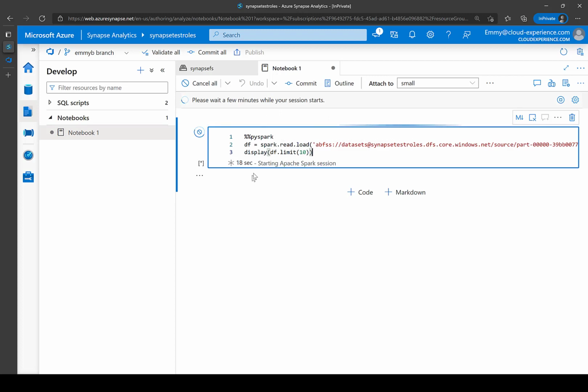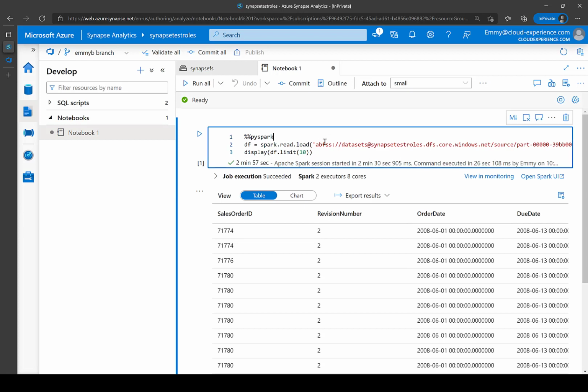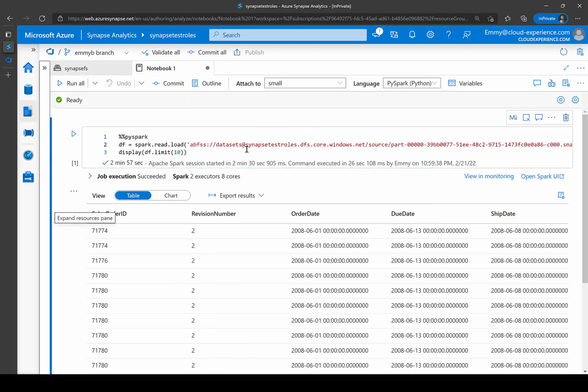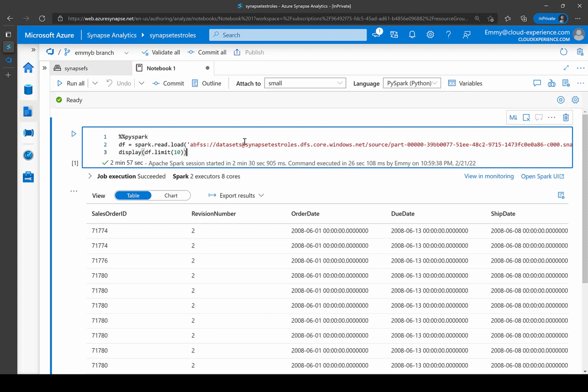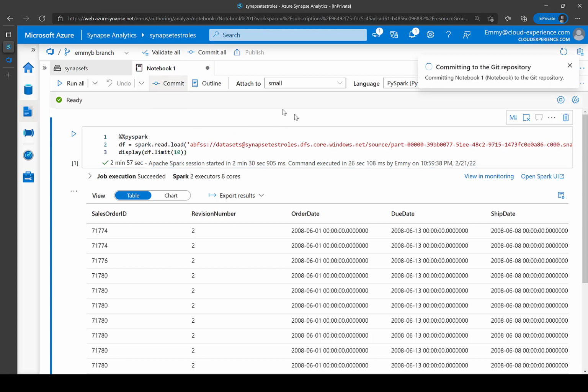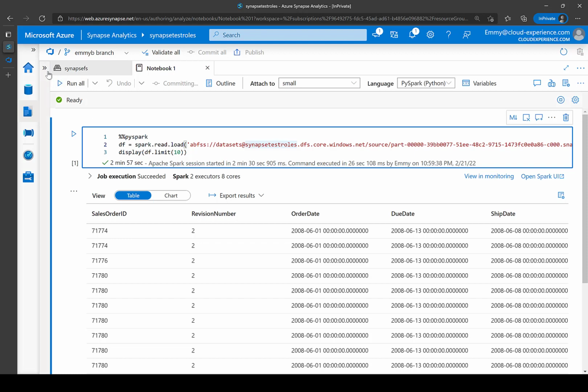I'm going to pause the video for a few seconds. Right, it took of course more than a few seconds. It took almost 3 minutes to start and execute. Now my cluster is started, and Emmy, the Spark Data Engineer, managed to execute her notebook. She can commit as well, and then because she has the publisher permission, she can publish the same way as the SQL Data Engineer before her.